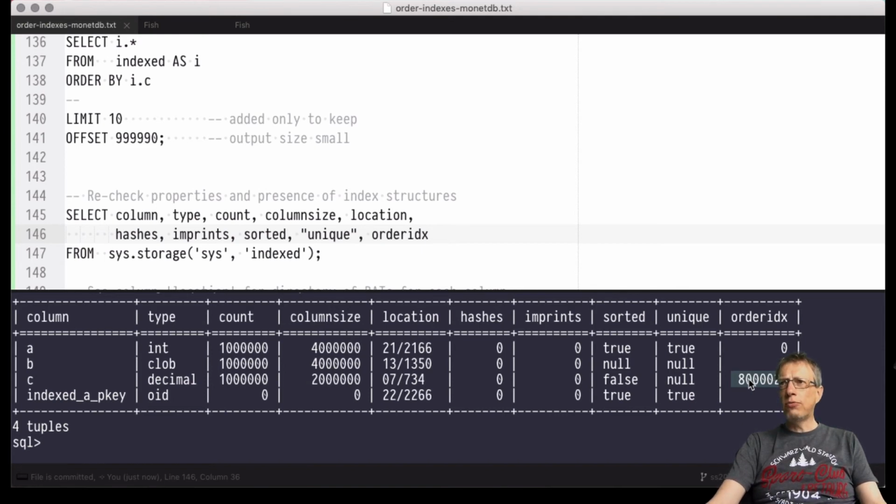We can check the file system where all the BATs regarding a particular column are being held. I've queried the location column from this storage table that will tell us about the directory file system location of all the BATs that are pertaining to column C. So it's in directory 07734.